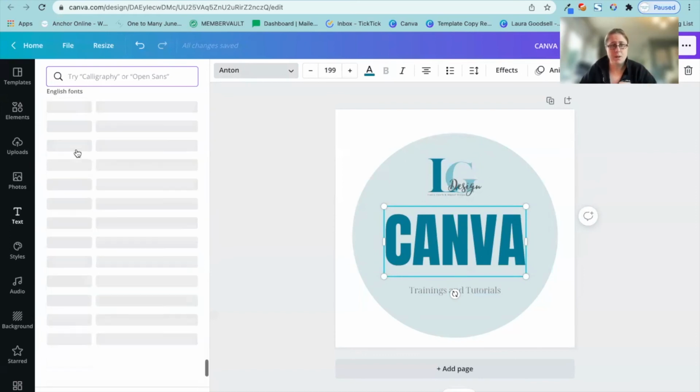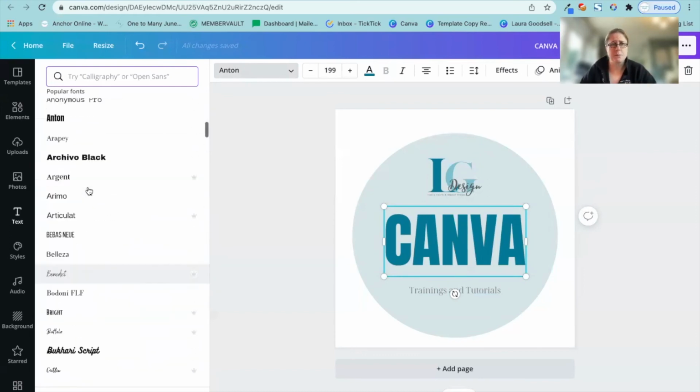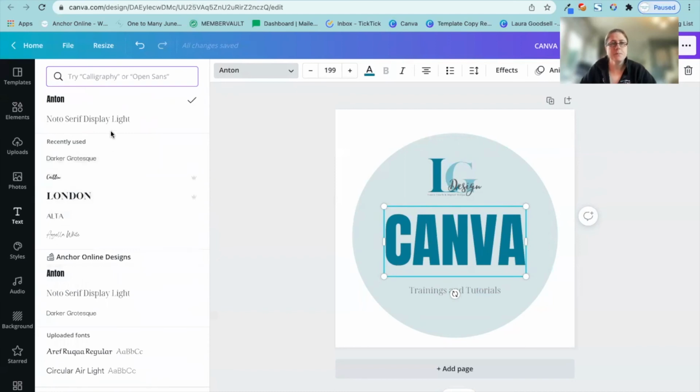And there are about 3,000, I think, at the moment. There's probably more than that now. A lot of them are free as well to use in the free account. So you can use them in the free account. Okay, so that is probably it for the brand kit. We've added our colors, we've added our fonts, we've added our logo, and we can use them all within our designs.